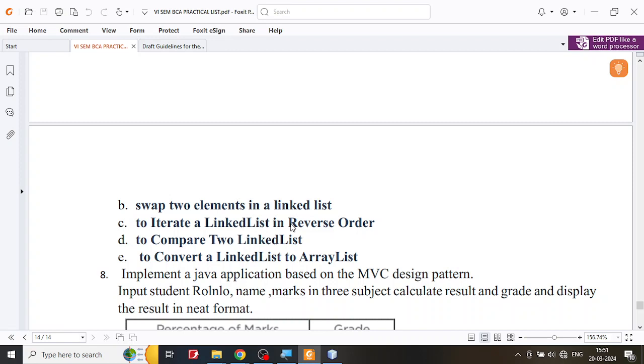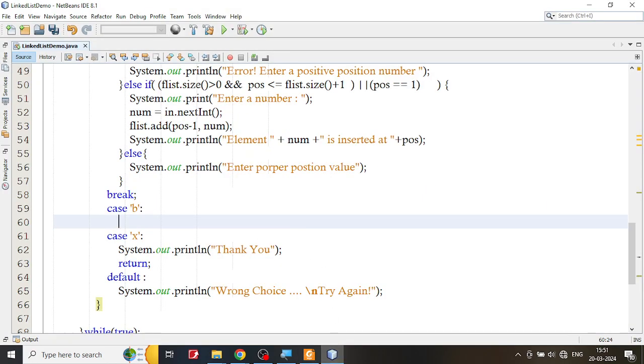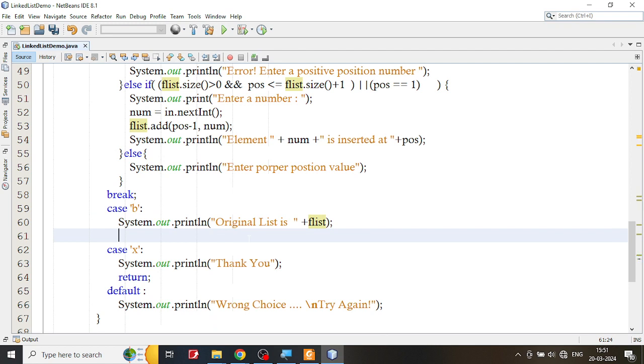Before I swap, I'm going to show the original list so that people will come to know that this is the list that they have. So let's go ahead and do that. I'm going to say System.out, original list is, and I'm going to use the F list here. I will first show the list to the user. That's a good thing. If they don't know what the elements are, how can they interchange the positions?